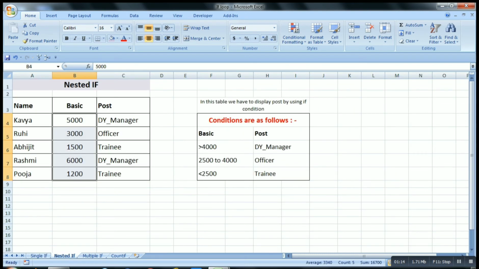Now let's discuss the nested IF. This is the example. If basic is greater than 4000, then the post is deputy manager, that is DY manager. If it is between 2500 and 4000, then it is officer. If it is less than 2500, then it is a trainee. Now in this example we have to check two conditions. So let's see how we will check.